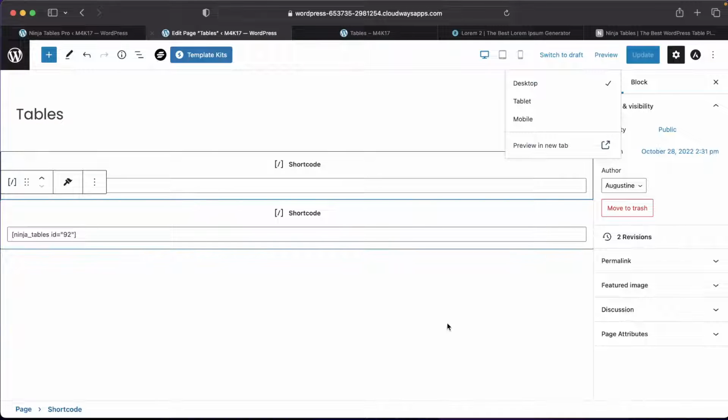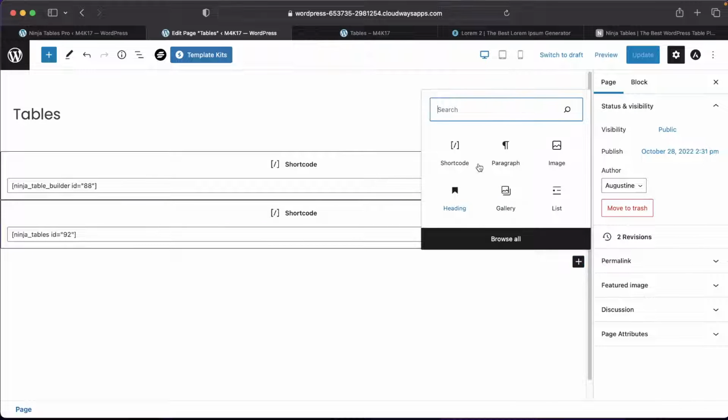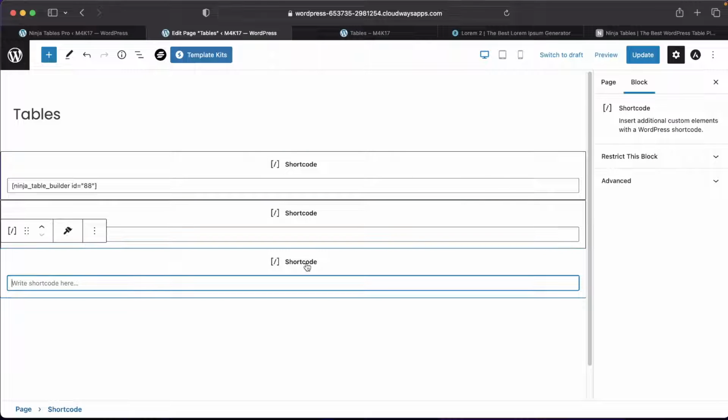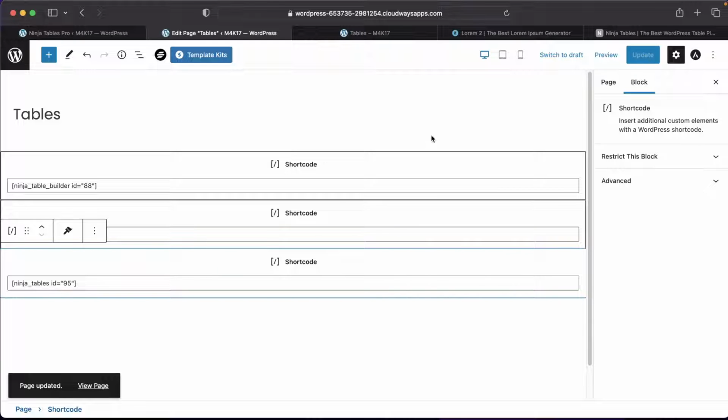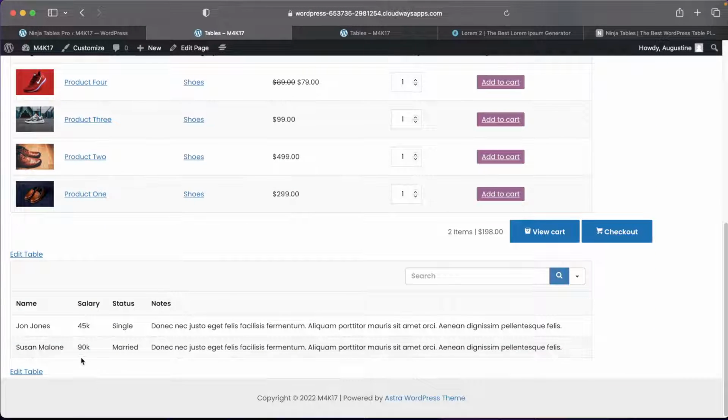And again, I'm going to come back to my page here. And let's add another shortcode. Click on this plus button, go to my shortcode here and paste it. Update. Okay, so let's view the page. So here we are. We have our name, salary, status, notes, and so on.